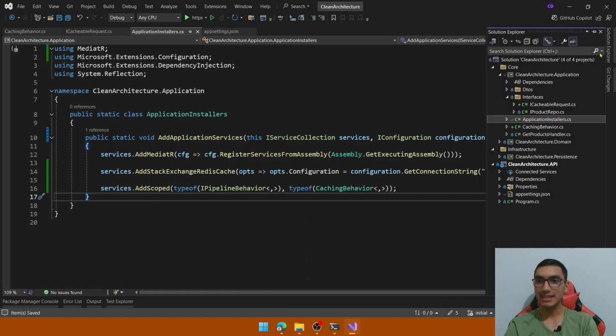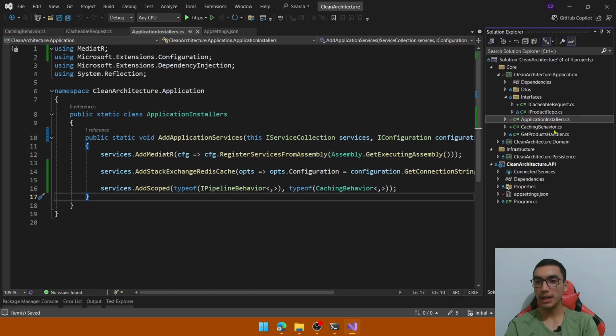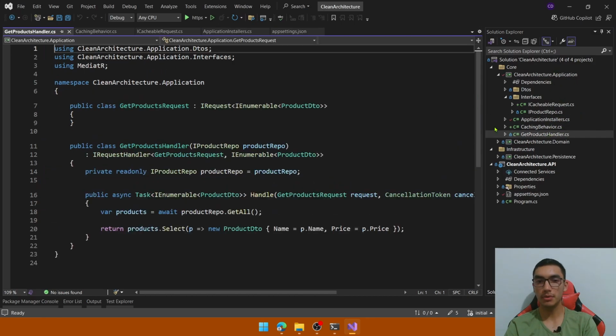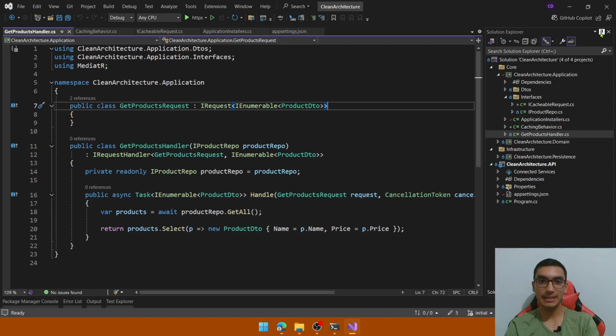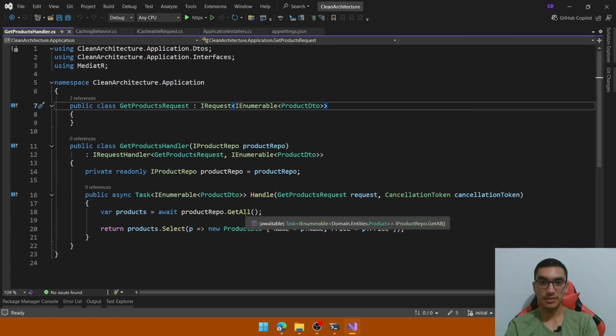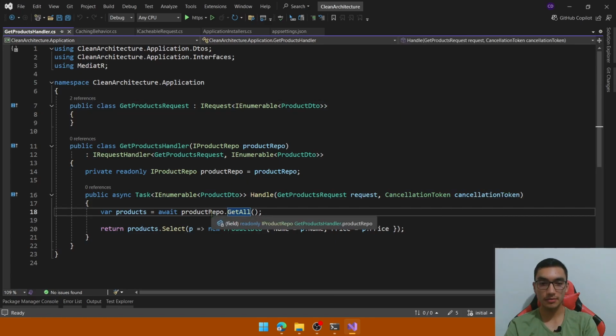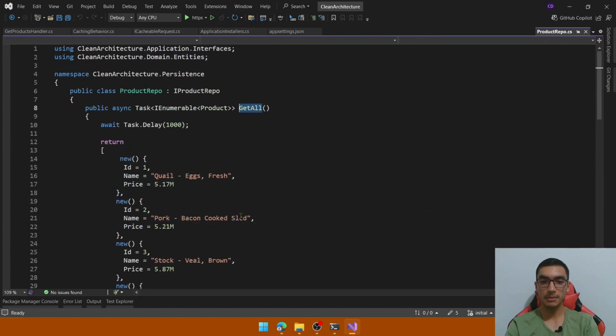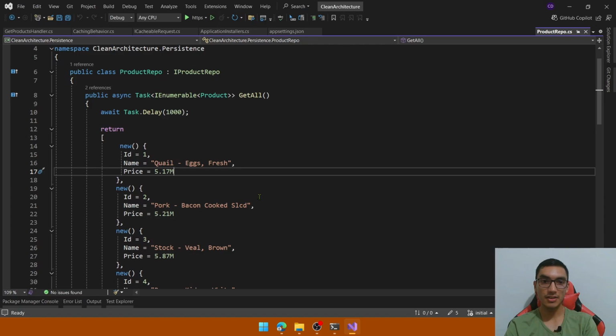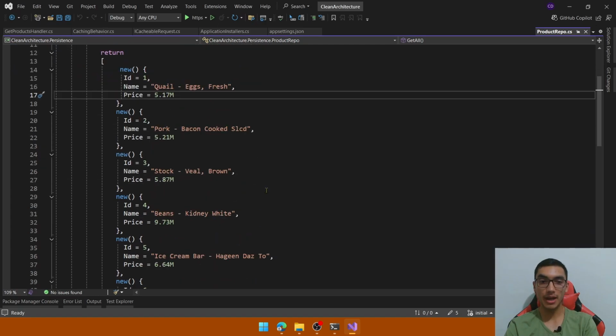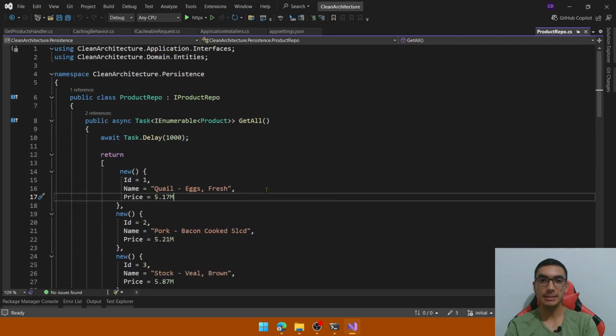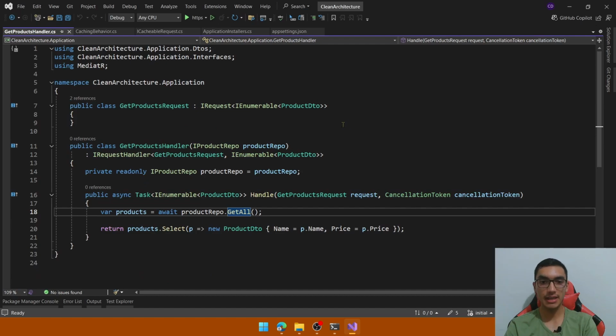Now we will apply this caching behavior in a handler we have in the application layer called GetProducts. The idea is to get the products from an external source. We have this repository of products and we invoke this method. Go to the implementation. This repository is located in the persistence layer and we get 10 hard-coded products simulating a database. So the idea is to cache the results from this repository.